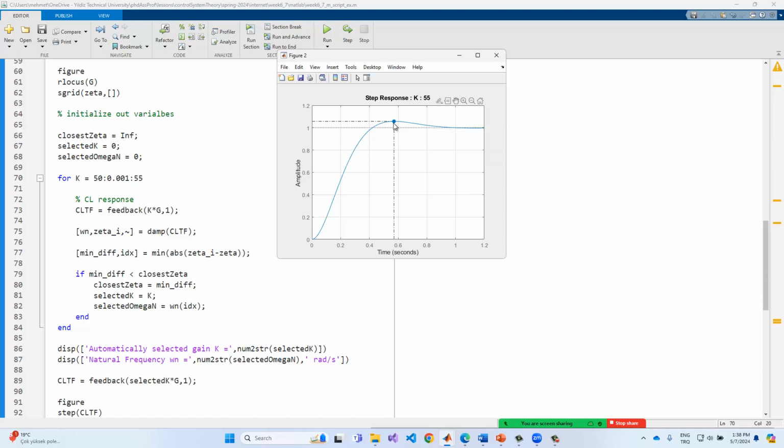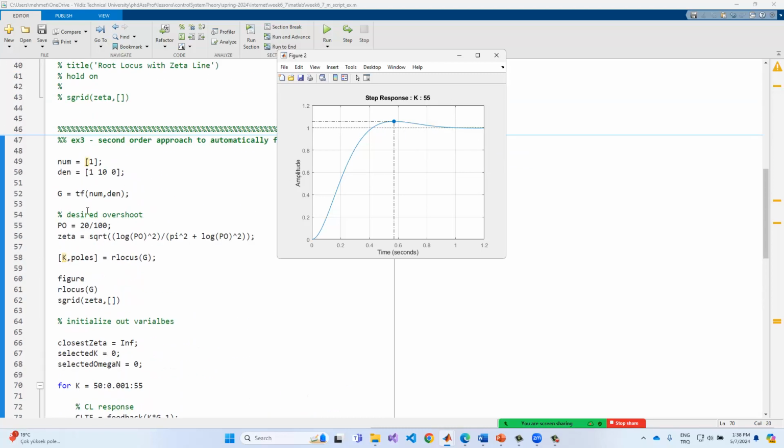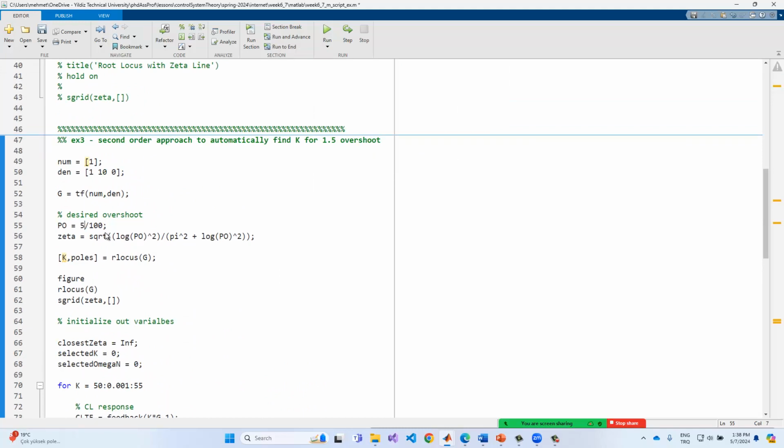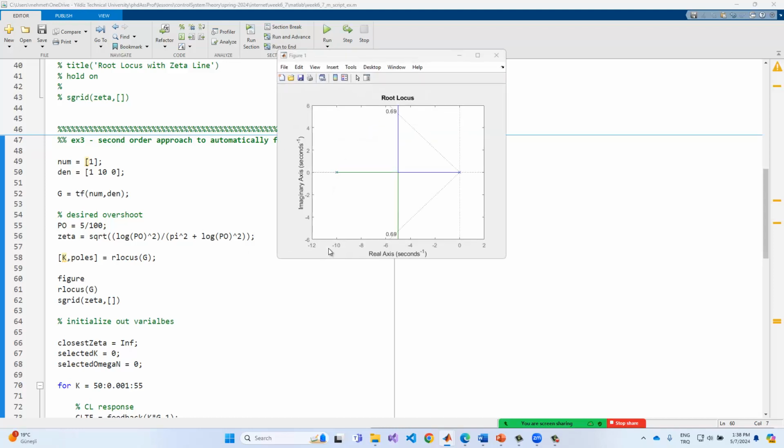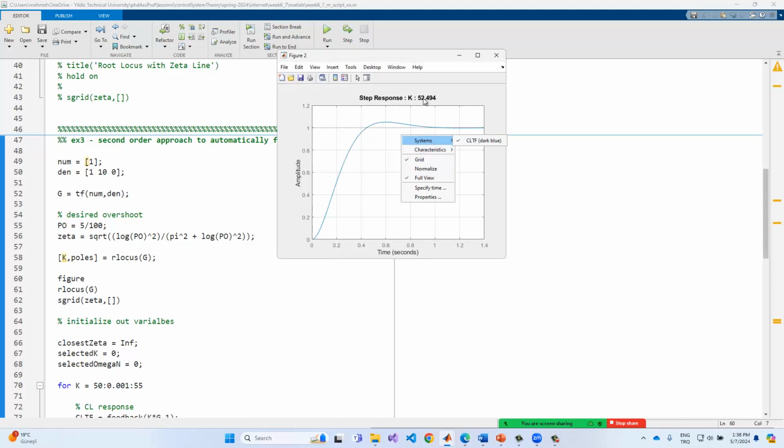Peak response 56. I'm sorry. This must be equal to 5, because we don't have the 20% desired overshoot on the root locus. Our system cannot be designed to create this one. See that? The proper value is 52, right? The peak response is equalized to the 5% in here. Okay?